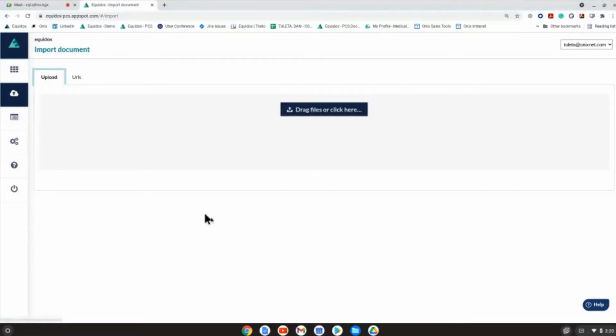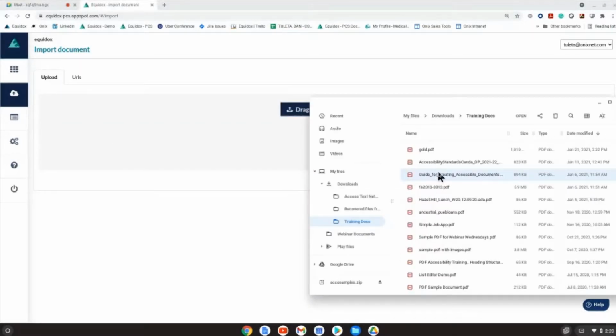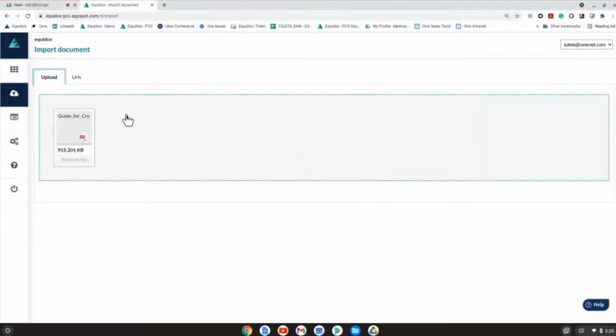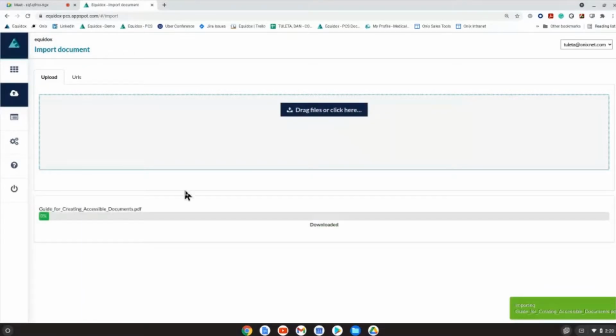In this instance, I'm going to upload a file from my hard drive by dragging and dropping into this gray area. When the document finishes uploading, the blue import button will appear. A progress bar indicates percentage of analysis completed. While the document is importing, Equidox analyzes the source file to help us in our remediation workflow.